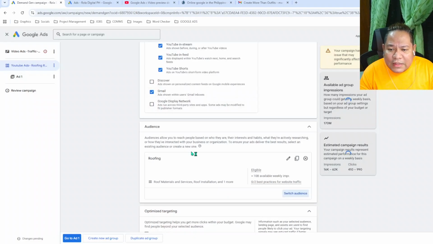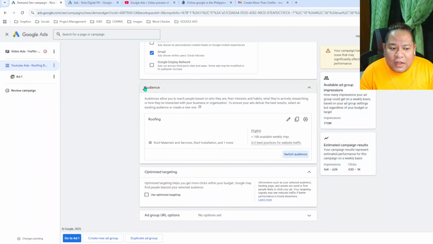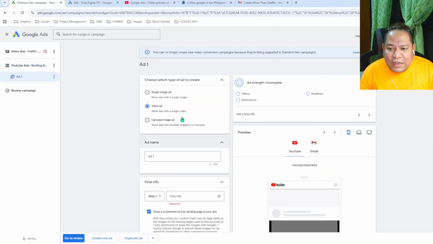Once we click the audience, a lot of things happen, but we're just on the audience. You can also do optimized targeting, but right now we're not going to do that. Let's just click on next. In here, there is an option for you to create an ad. So we're doing the video ad.